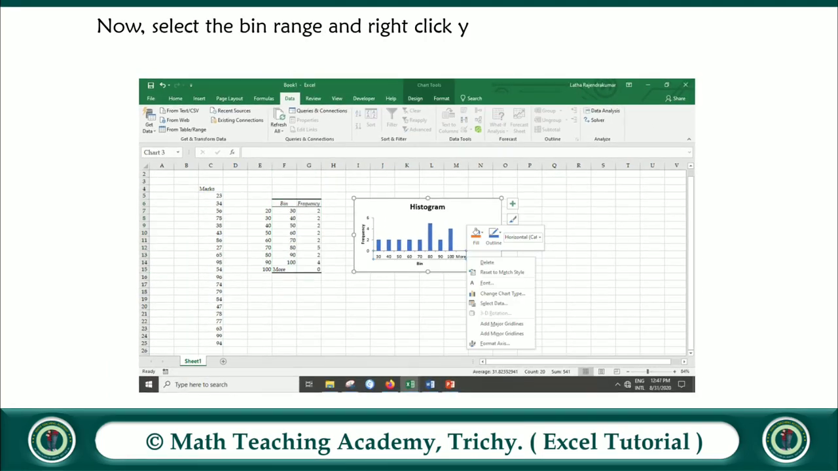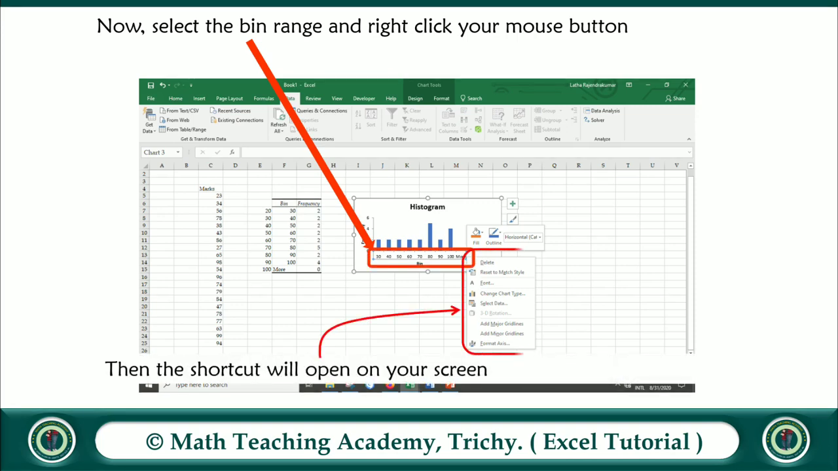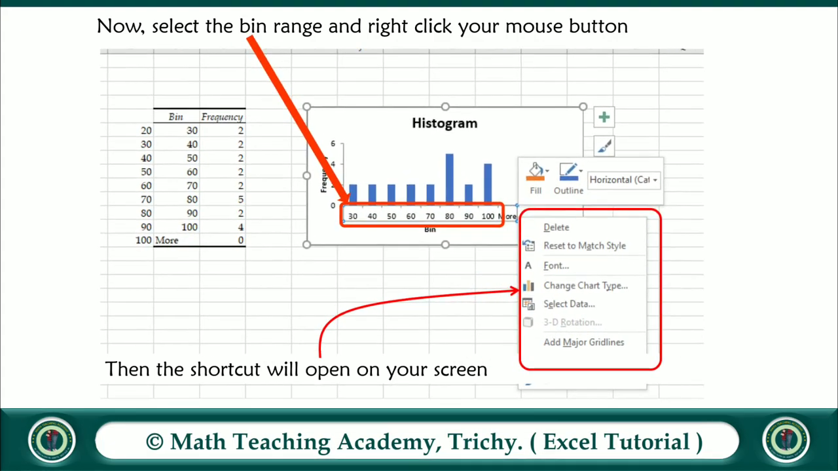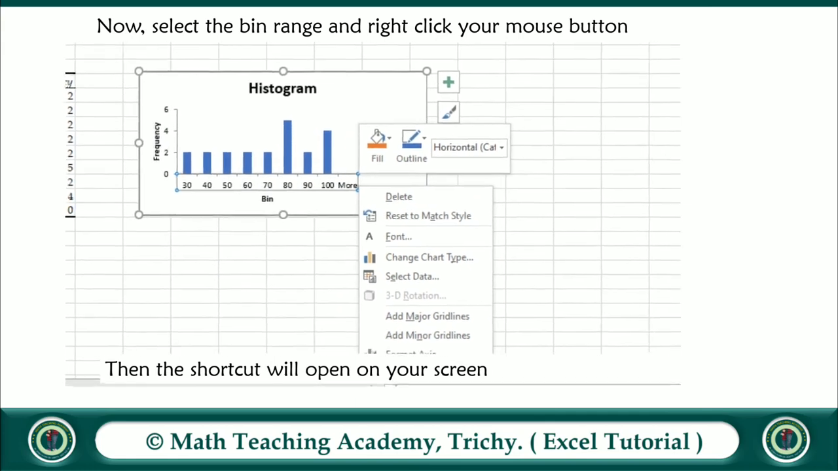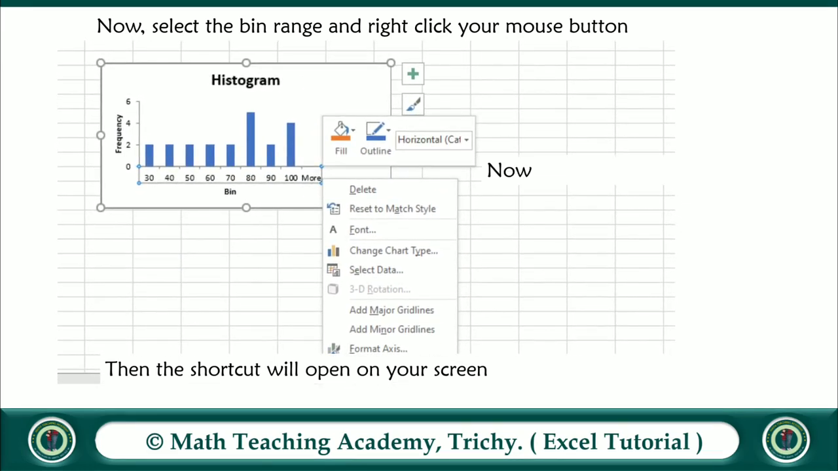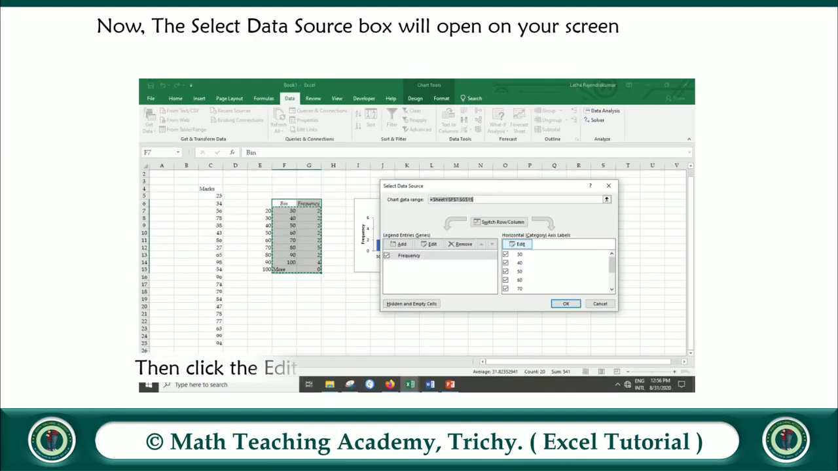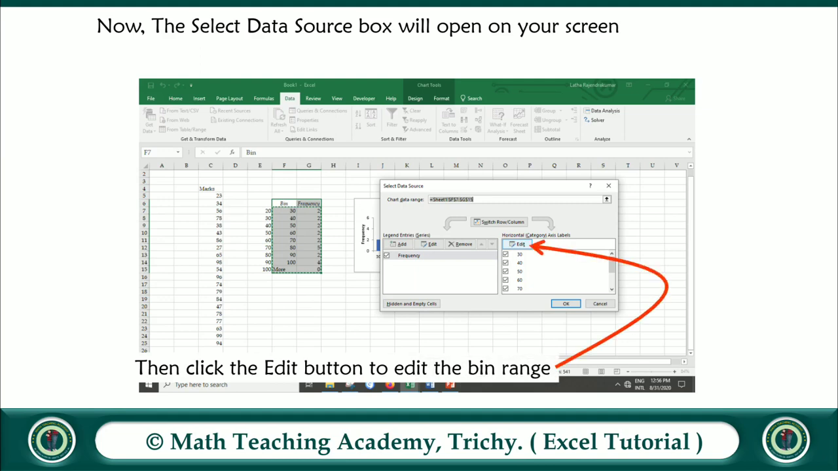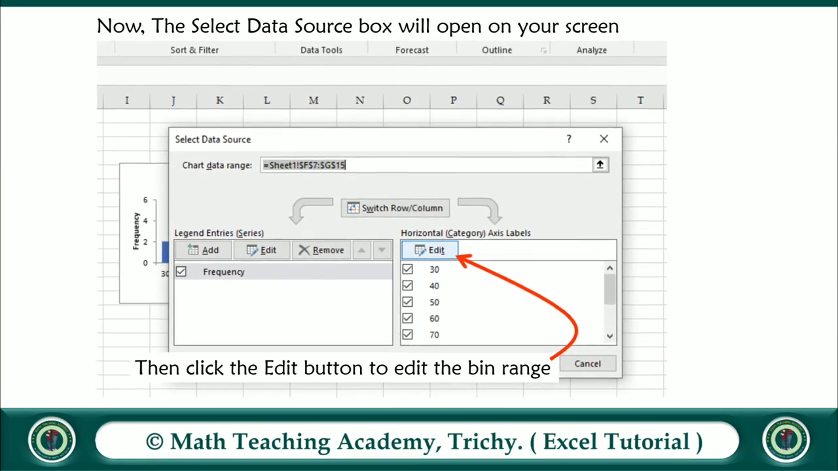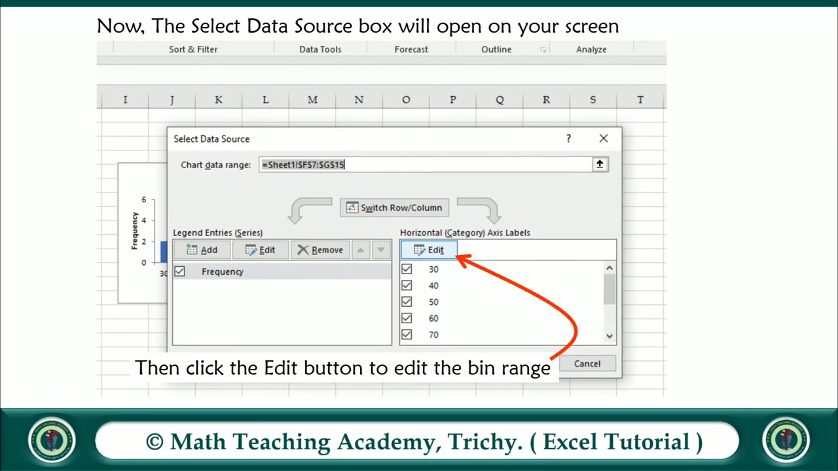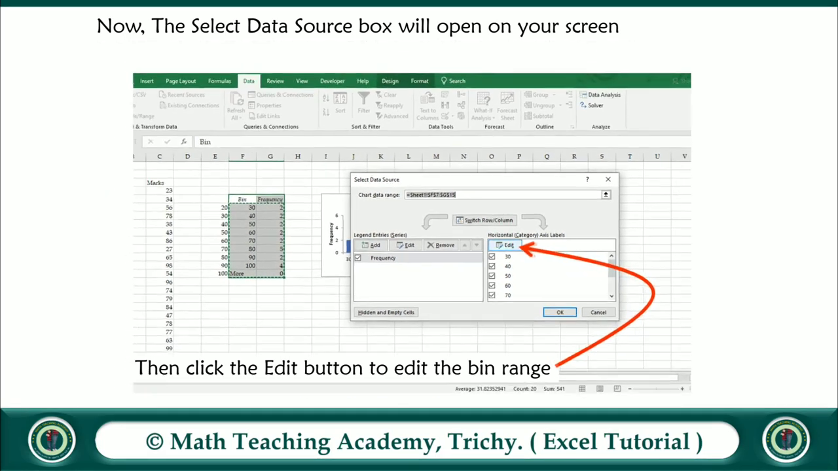Now select the bin range and right click your mouse button. Then the shortcut menu will open on your screen. Now click here to edit the bin range. Now the Select Data Source box will open on your screen. Then click the Edit button to edit the bin range. Click here to edit the bin range.